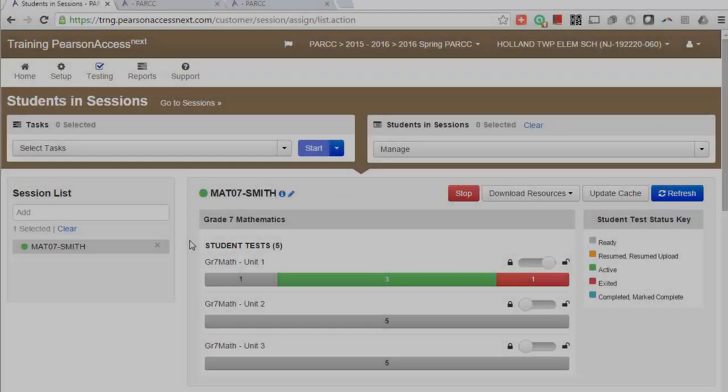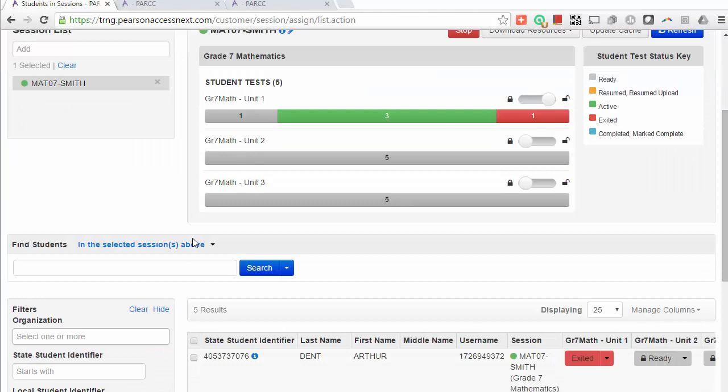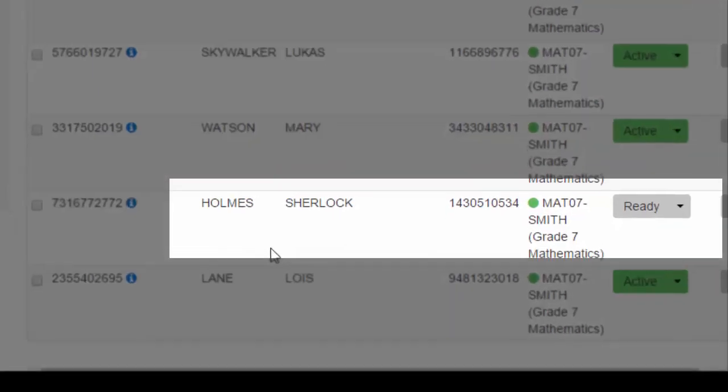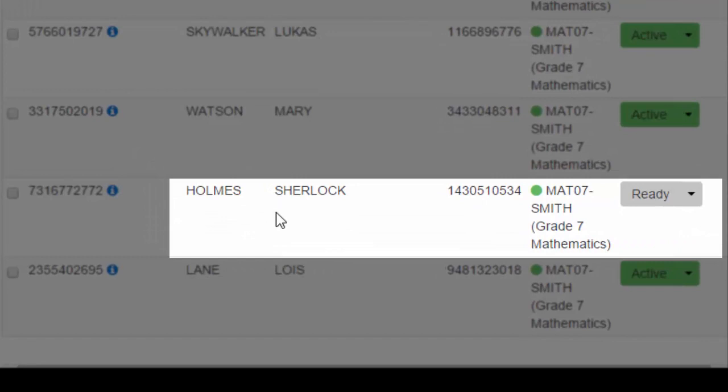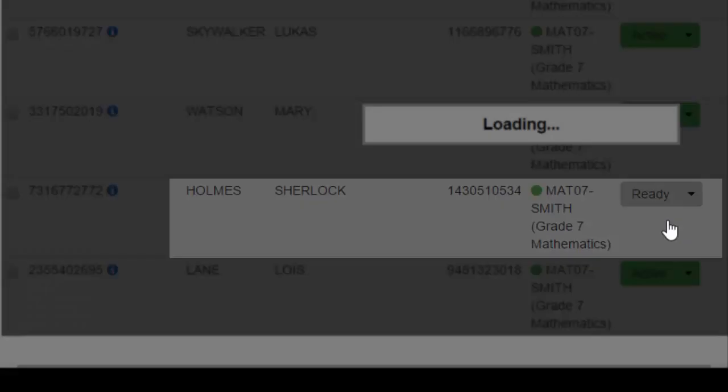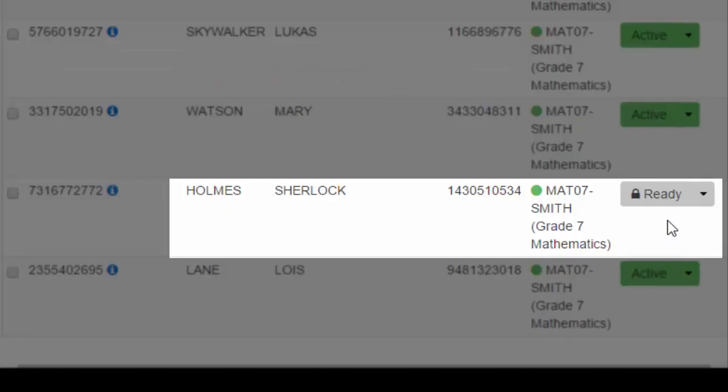At this point, we should go over what to do if a student is absent for a particular unit. For example, we are giving Unit 1 of the Grade 7 Math Assessment. Sherlock Holmes is not in school today. We scroll down to his name on the list. Next to Ready, we click the little down arrow and we lock that section. This prevents that student's password from working for Unit 1 and allows the other students to continue working on that day's unit.